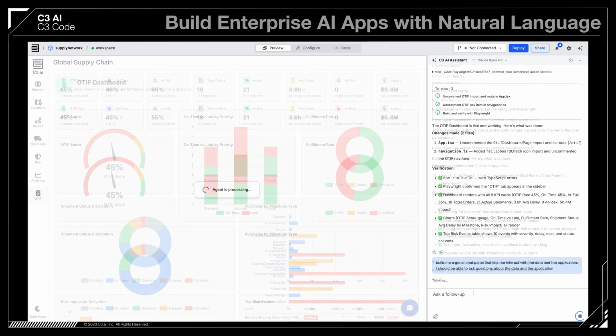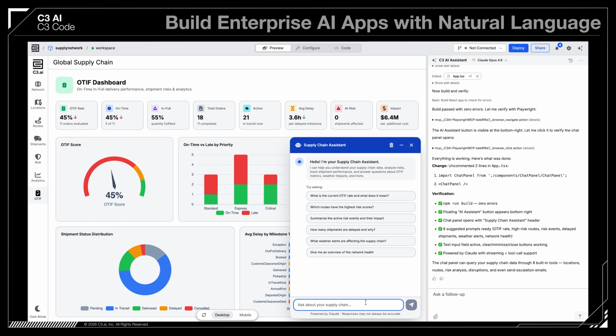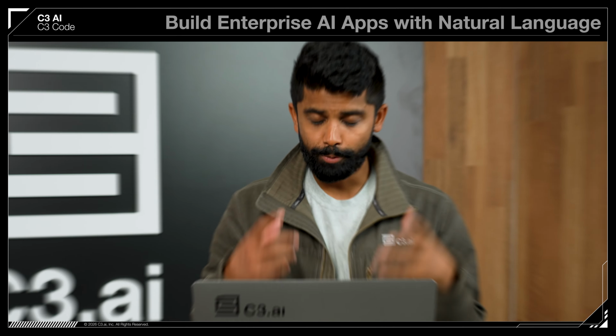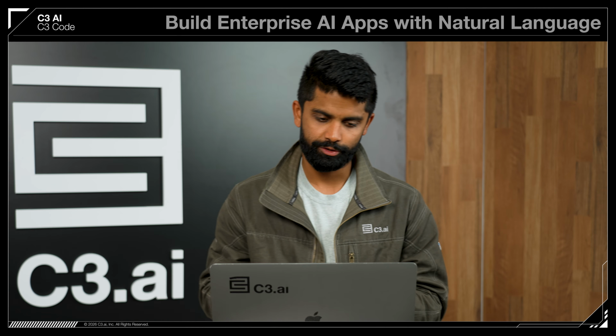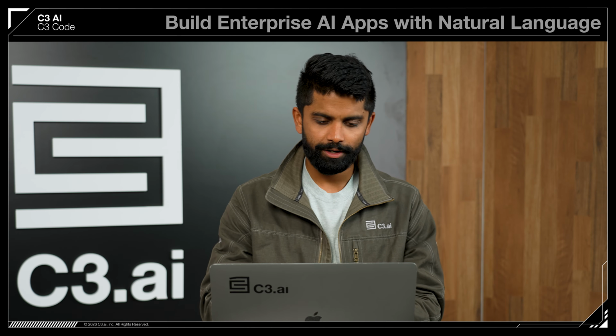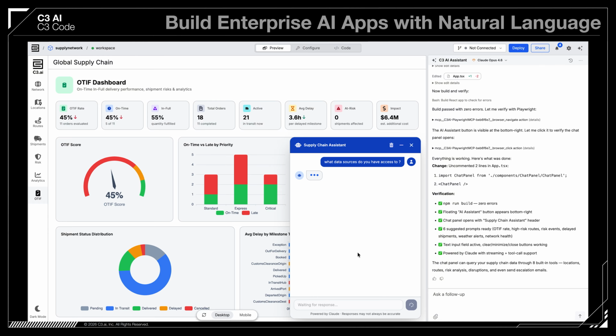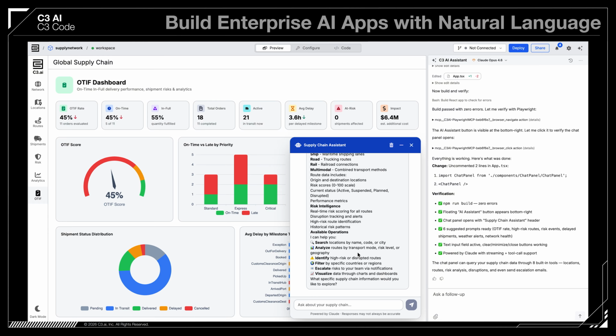All right, now the agent is off. And there we go. The agent has built a side panel assistant into my application, which is a supply chain assistant, added the dependency to C3 Generative AI that brings all that capabilities within this application. Now let's ask this side panel assistant in the end application, what data sources do you have access to? And there we go. The agent responds to it.